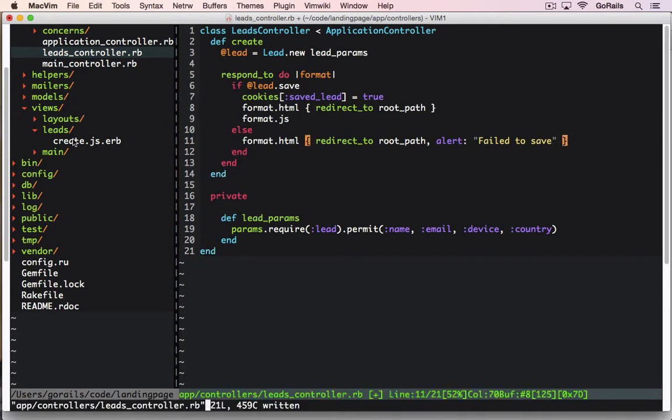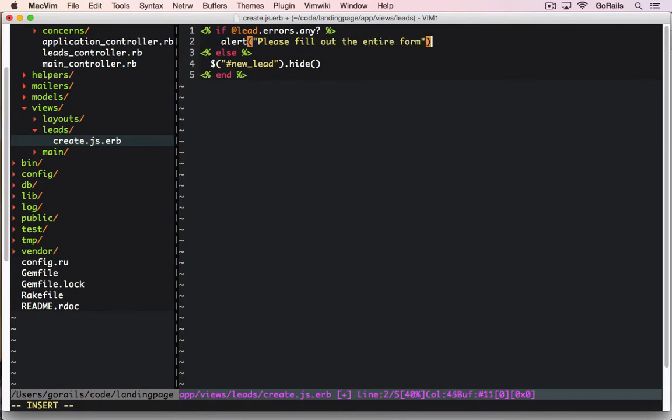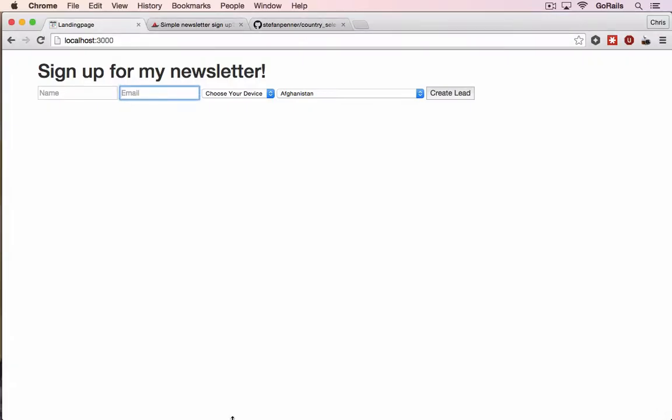And then inside your JavaScript view, you have access to ERB, so you could check to see if @lead had any errors, and then you could do certain JavaScript here instead. So maybe you want to do something like an alert message that says, please fill out the entire form. And you could do that if there were errors, and otherwise you could hide the form and display a different message. That is up to you, and I'm not going to cover that here, but that is the gist of how you set up your own email capture lead form in a Rails application.